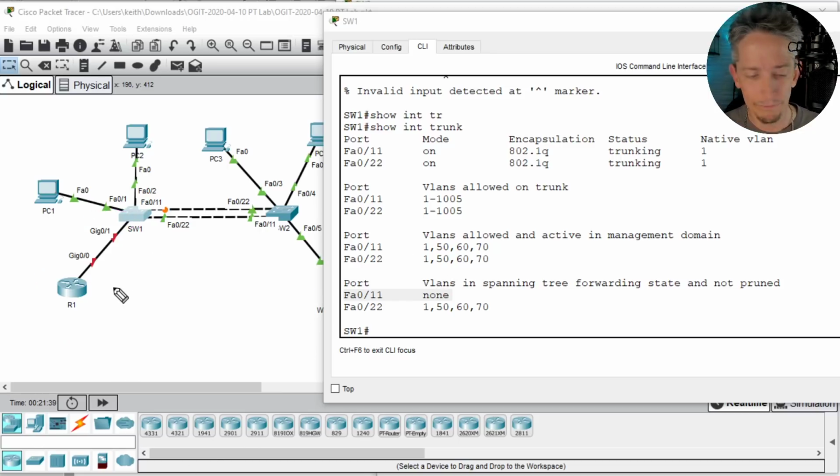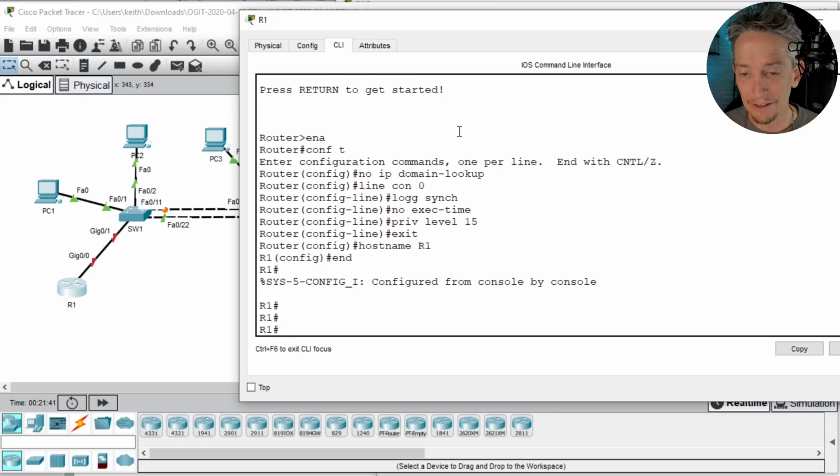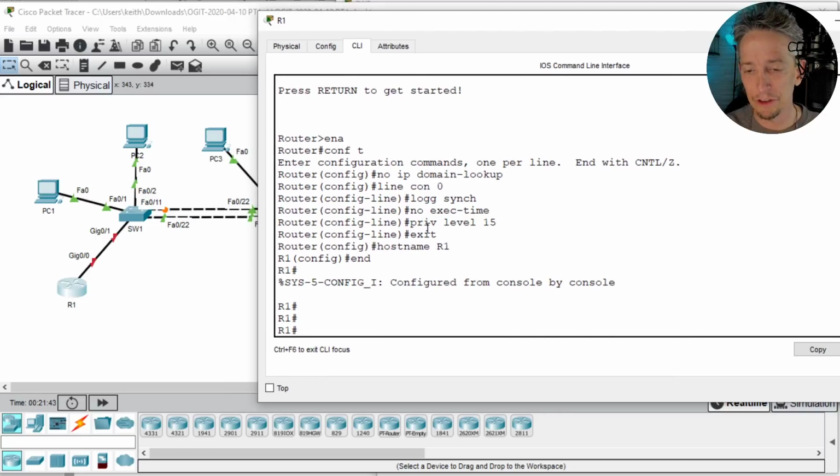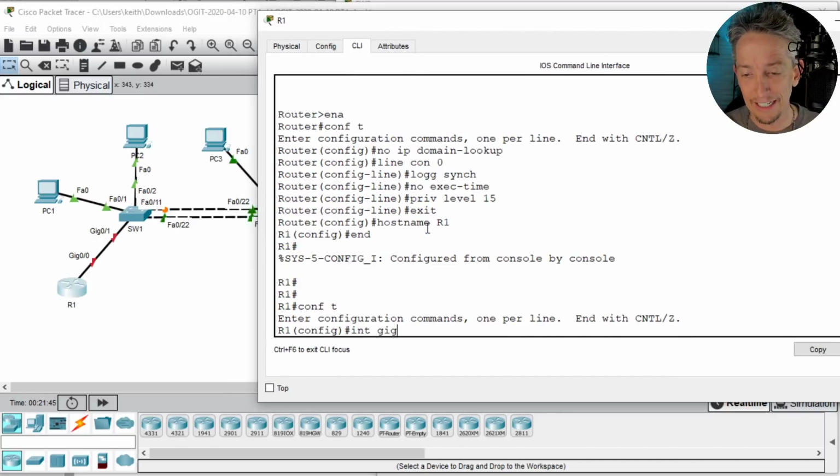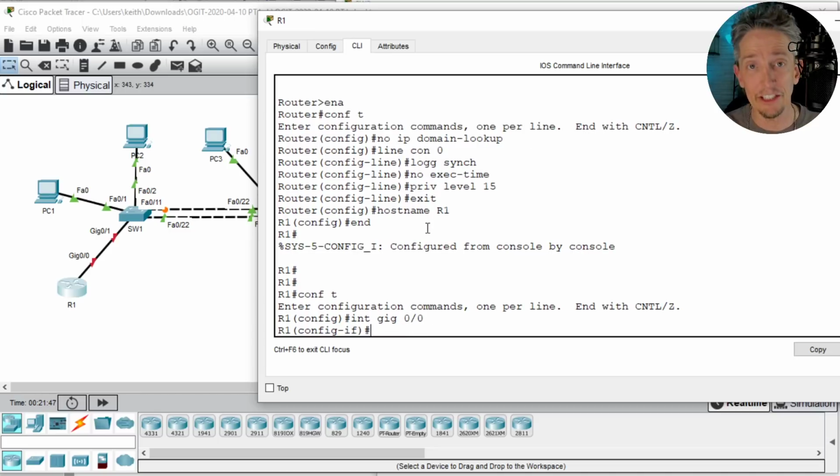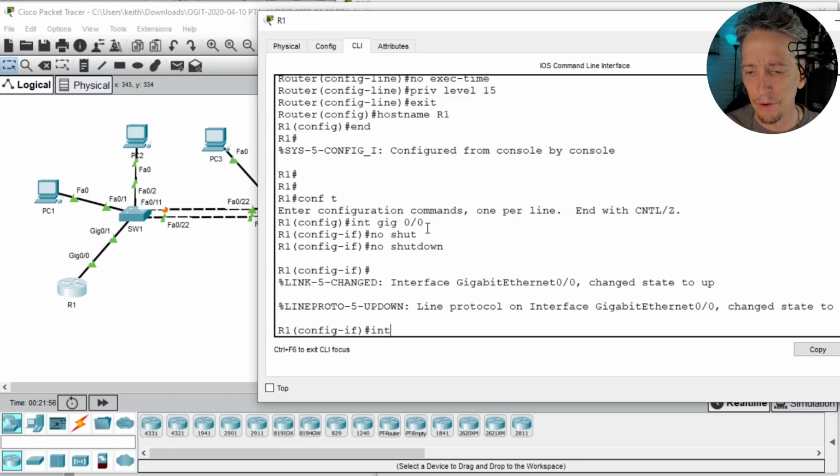So on R1, there's R1, and let's do a config T. Interface gig 0/0, the parent interface, gig 0/0, has to be up if we want these sub-interfaces to work for InterVLAN routing with router on a stick. So we'll do a no shutdown, and then we'll go into interface gig, hit the up arrow key, 0/0.